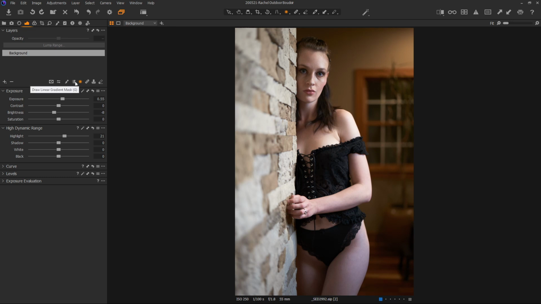You have two ways of doing it. One is hitting the G key or clicking this icon here and then drawing it. If you do not have a layer already created and you use this tool, one will be created for you. If you have a layer created, all the masks on that layer will be replaced with this mask. So I right click where I want to start and I draw outward to form the gradient.